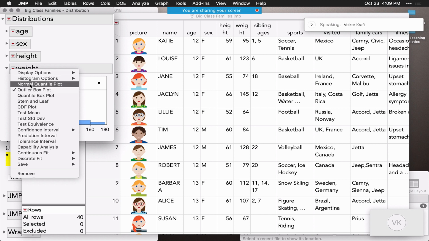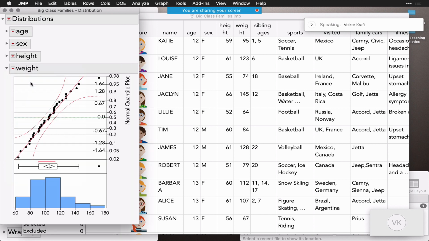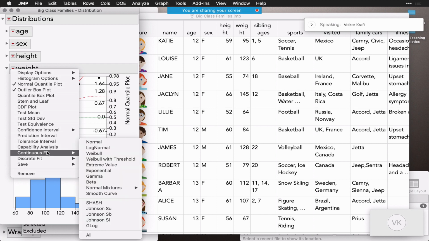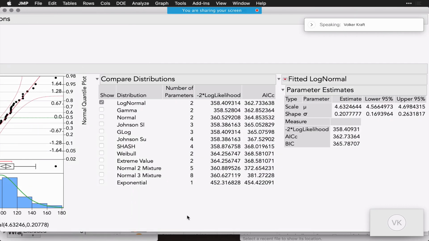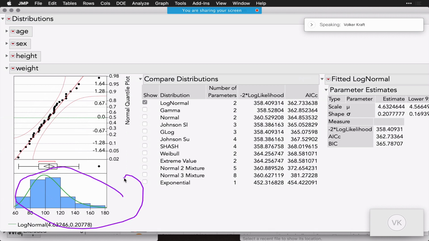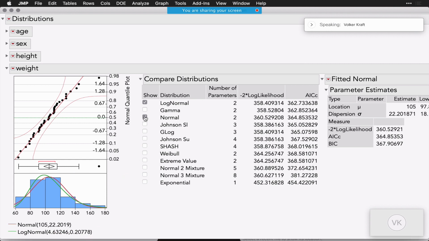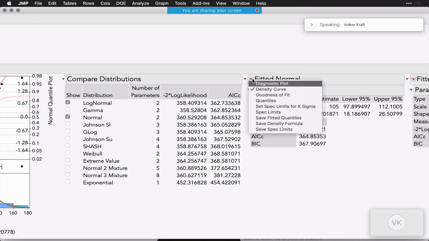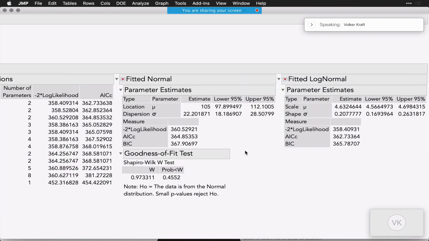I can also add a normal quantile plot again, or I could fit a continuous distribution. I ask JMP what's the best distribution fitting our data, and the winner is a log normal distribution, also shown graphically added on the histogram. If you're interested in a normal distribution, I can add that one as well, shown in red. And we see the details here for the fit. And there's another red triangle where I can ask for the goodness of this fit.